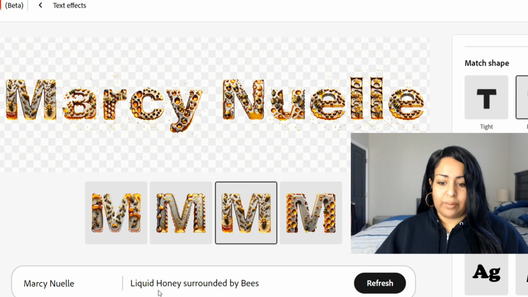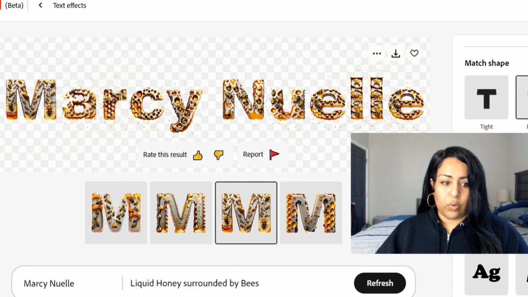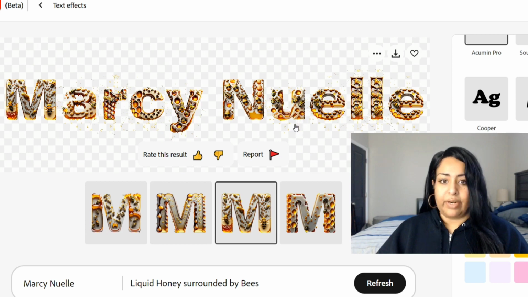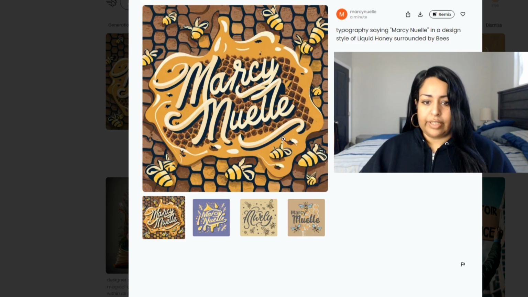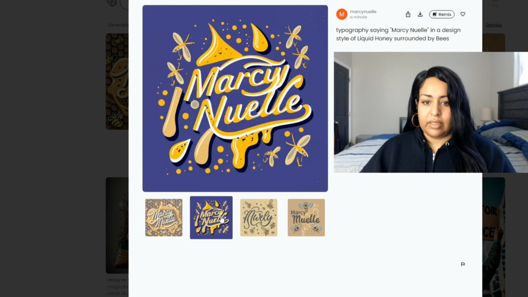So the next prompt is liquid honey surrounded by bees, and this looks really cool. Now let's go ahead and check out Ideogram. Okay, so this one turned out really good as well. It did get my name right. Got the bees, got the honeycomb. This one looks really nice.